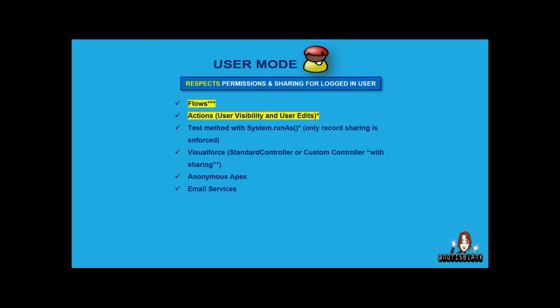But in user mode, when we have a screen flow, if our running user doesn't have permission and we're trying to create an object, we're going to run into a bit of a problem because we're running in user mode. And for our actions, the user visibility and whether the user can edit things matters, as do the permissions and sharing for a running user.